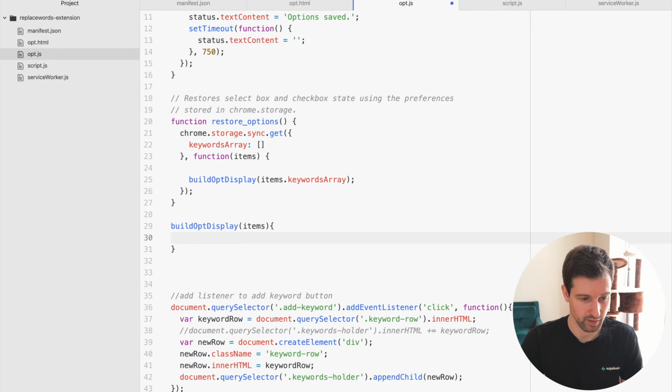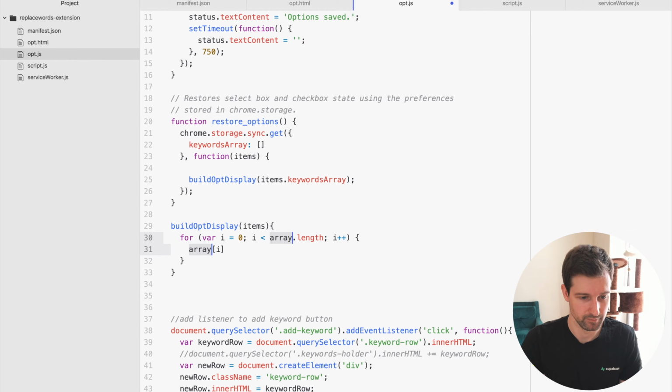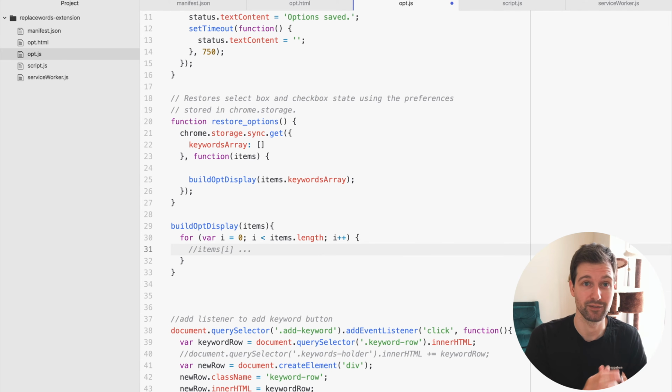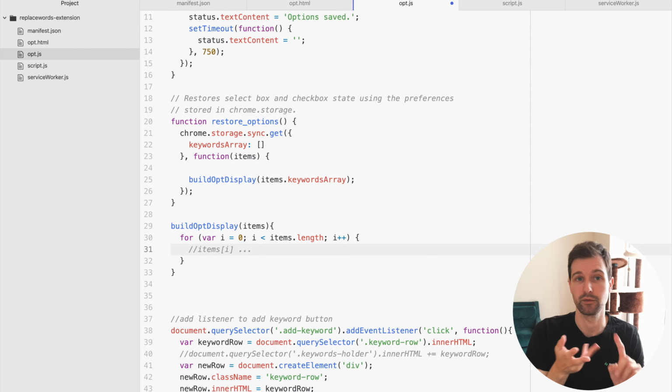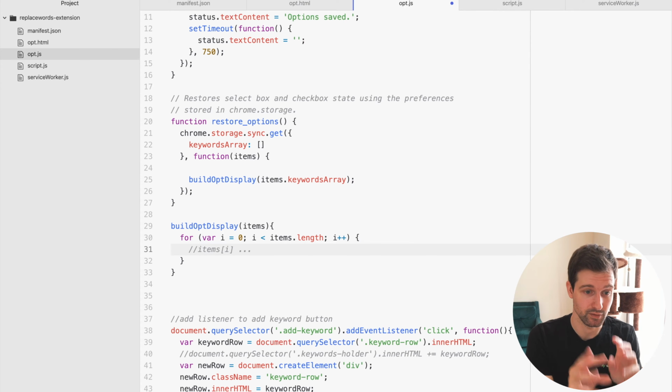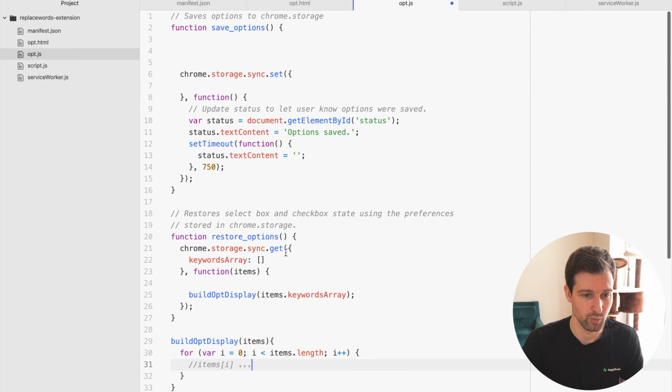So then we could just say for item in items. Now we know that this will be our item that has an object with the keyword, the type that we want, and then if it's a replace, what we're going to replace it with. That will all be saved into just in here. And then when we're saving things, we'll do it exactly the same way.